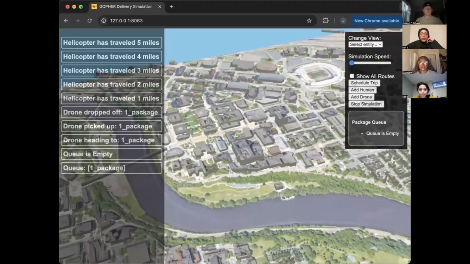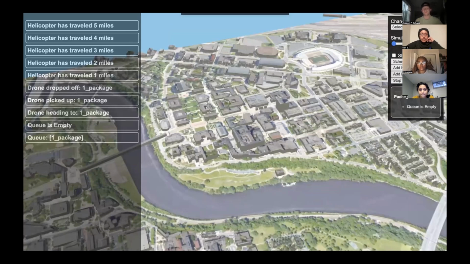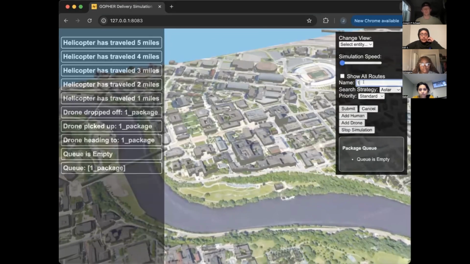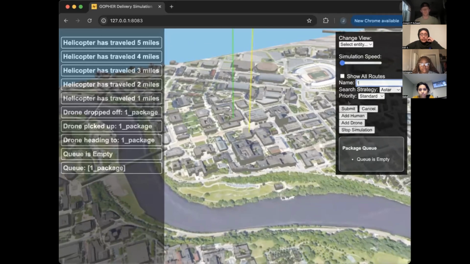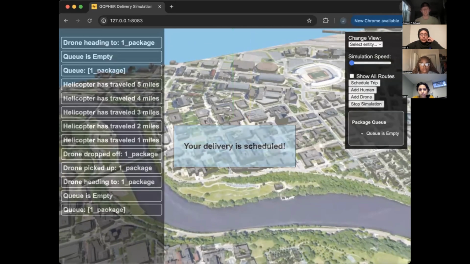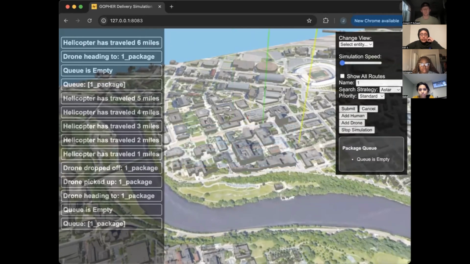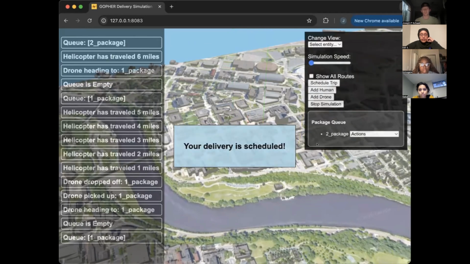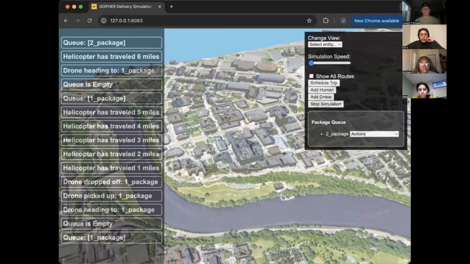And here's how that looks on front end. I can schedule trips here. I'll just call this one trip one, and that'll be set as standard priority. And then another one, trip two. And immediately trip one got taken out of the queue because a drone was immediately assigned to it. So trip two shows up in the queue, and that's set as standard priority.